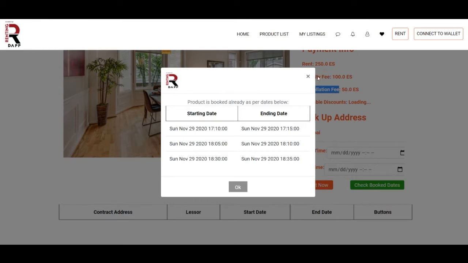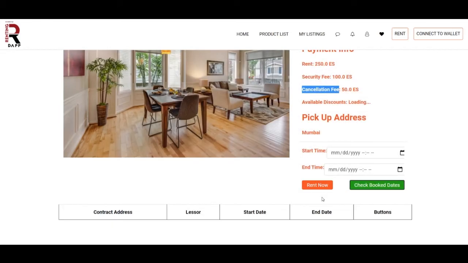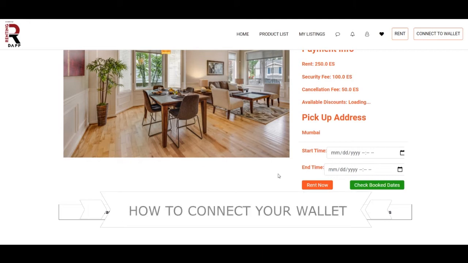So that's it. When you click on rent now, at that time your security fee will be deducted from your account, and after the termination of the entire lease contract, your security fee will be given back to you if the product is returned without any damage. Otherwise, a penalty considering an amount which is less than or equal to the security fee will be deducted from that.